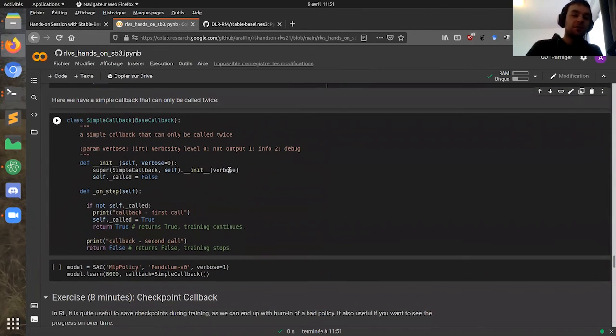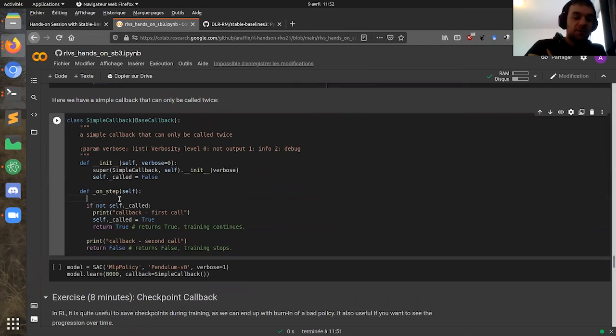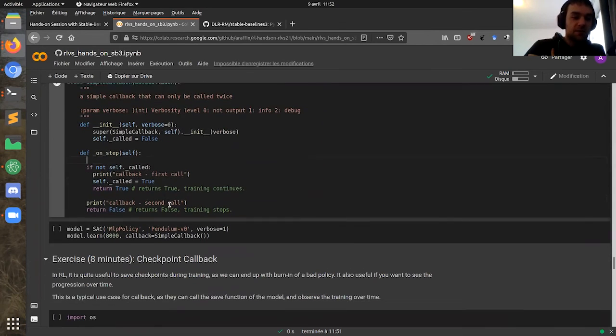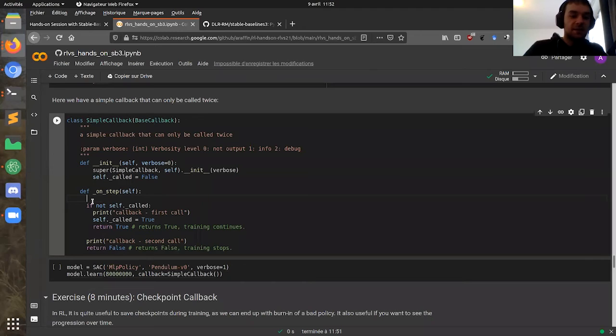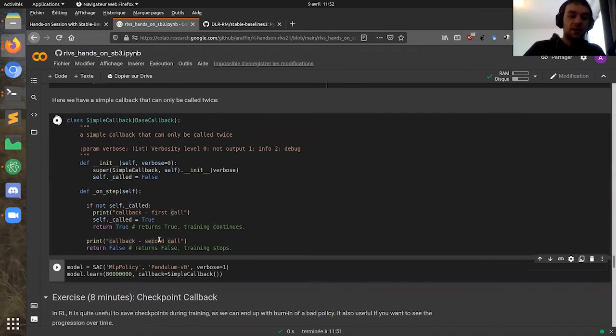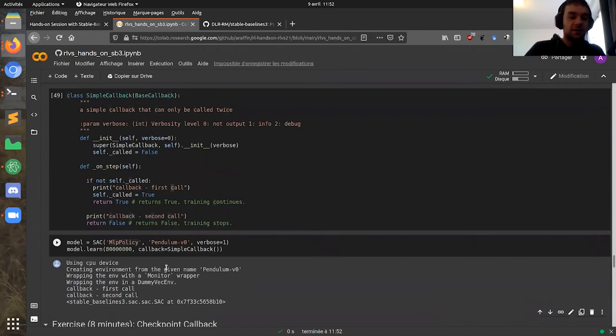And to give you a quick example of what a callback looks like and how we can use it, here it's a very dummy callback where the second time it is called, it will stop the training early. So for instance, we can give infinite values here. The first time it will set a variable to true, and the second time it will stop training by returning false. And normally, if we don't use a callback, this will train forever. But here it will stop very fast because the callback will have an effect on the agent.